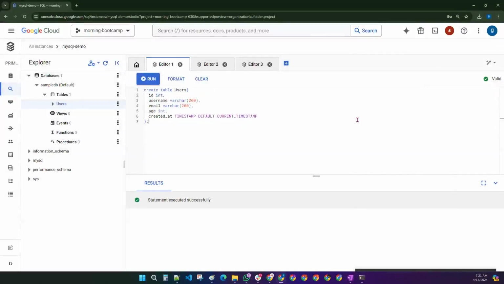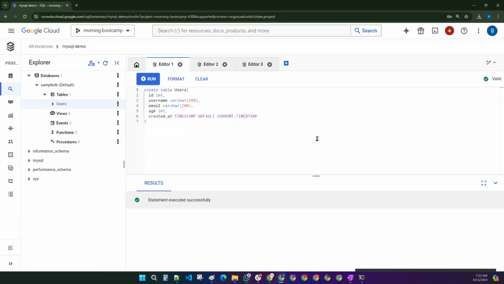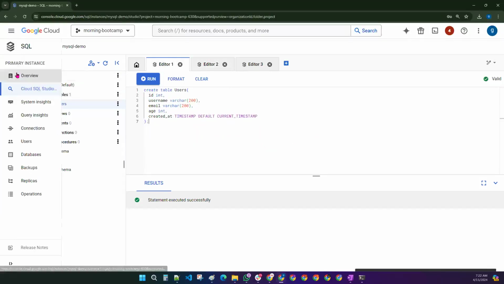Okay, so this is how it is, guys. Any other questions, anyone? No, sir. Clear. Okay, so this is how you can establish a connection and work with it. So this is what Cloud SQL is, guys.